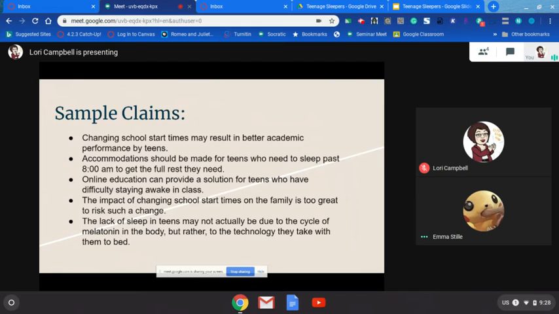The lack of sleep in teens may not actually be due to the cycle of melatonin in the body, but rather to the technology they take with them to bed. And I saw that a lot within the discussions, that phone or that computer may be part of the problem. Yeah, but if we're on the computer, we're doing work. So maybe that's why we can't sleep either. That's a possibility. For me, it's my Xbox.